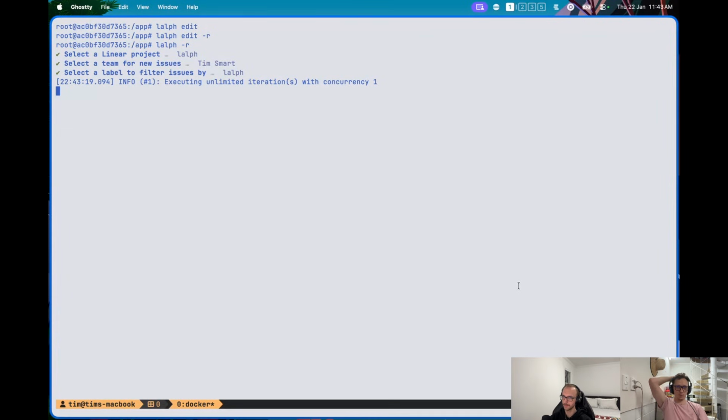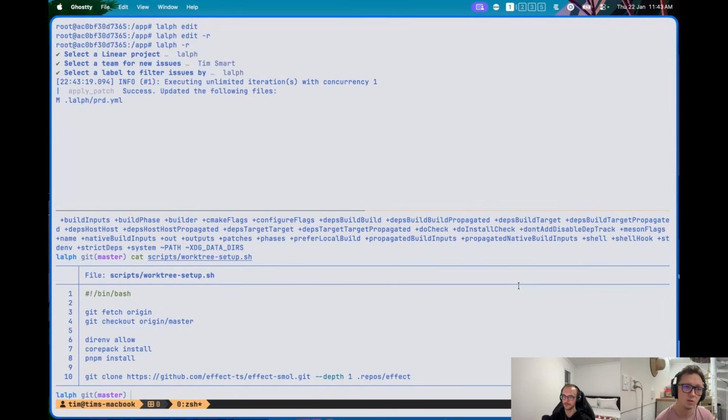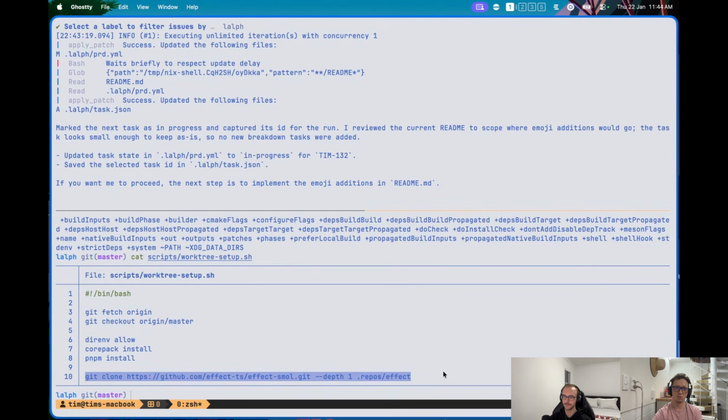It will download, and set up the work tree. By default, well, actually it's not configurable right now, it will use a work tree setup script to set everything up, because when you open a work tree, it's like a blank slate. So you need to enable certain things for your project. Here I'm enabling callback, storing dependencies, and cloning the fetch repository that it can use for reference.